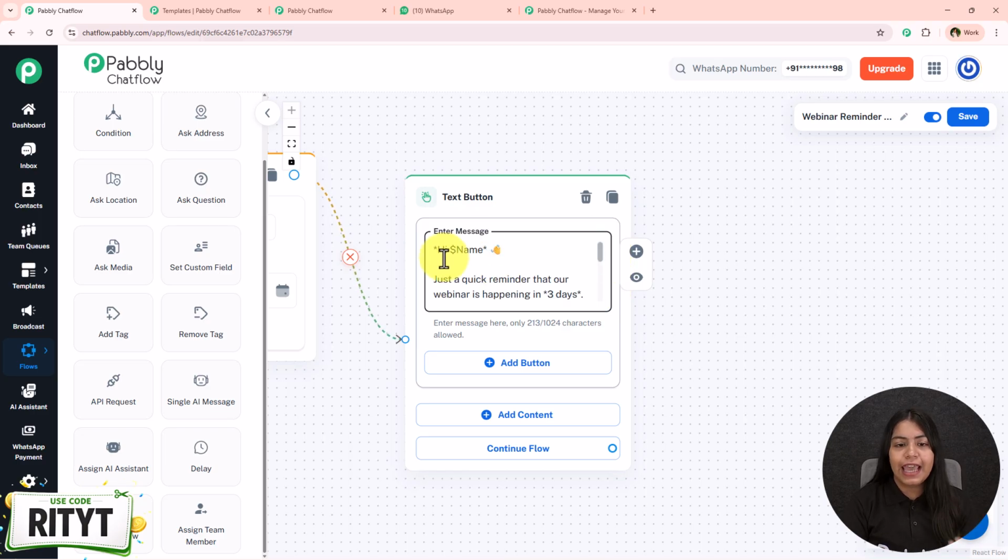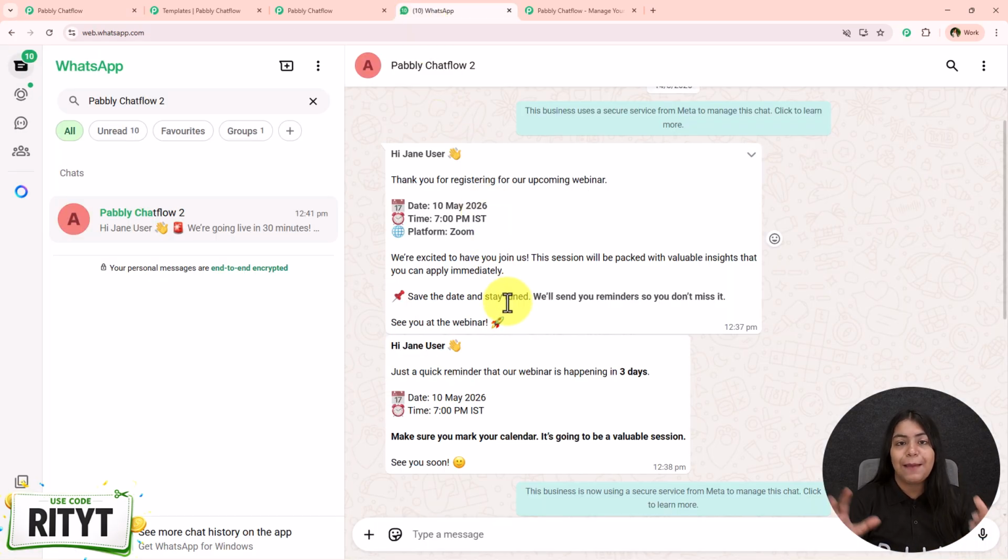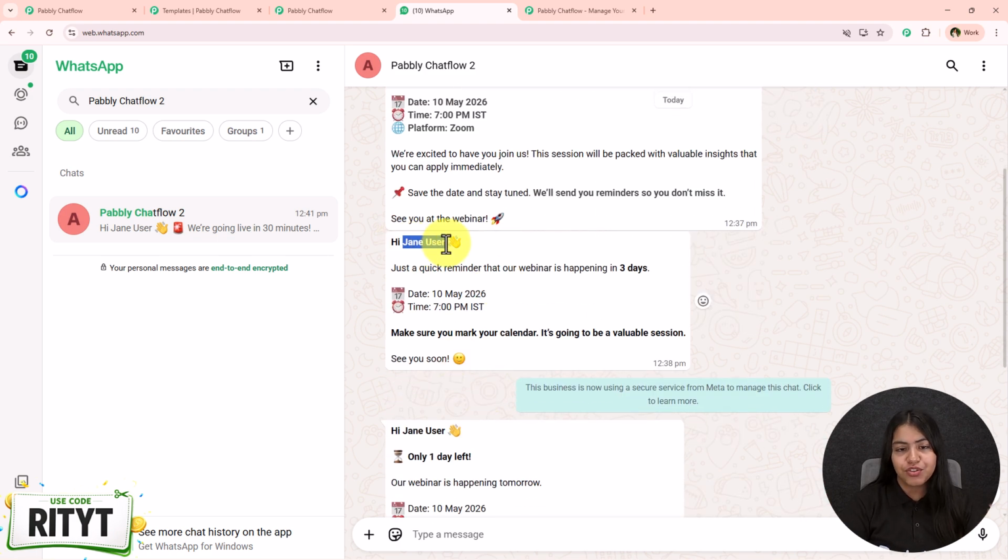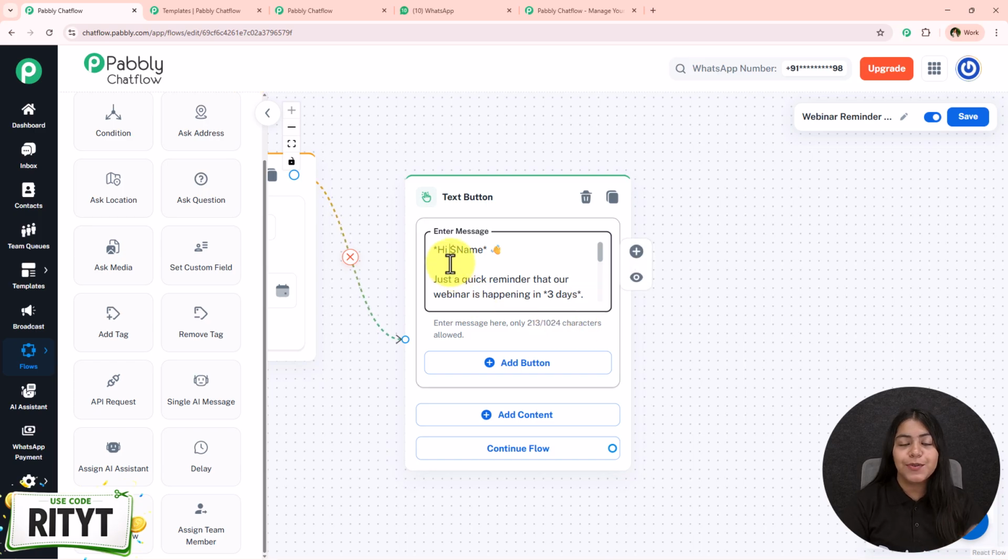Apart from this, I have entered this "Hi $name". So what is this $name? I wanted to send personalized WhatsApp messages to all the registrants. I wanted the name of the registrant to be there in the message. That's the reason I use this contact custom field, which is $name.